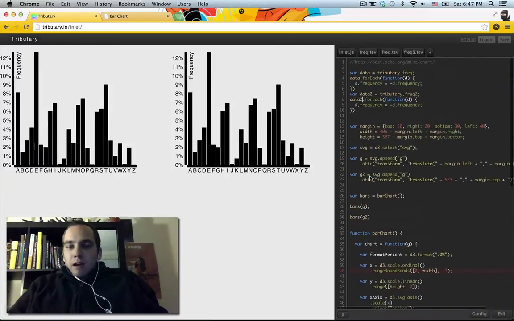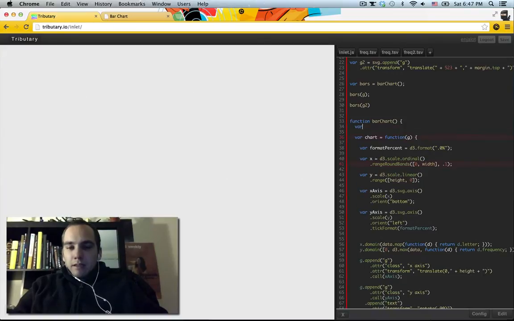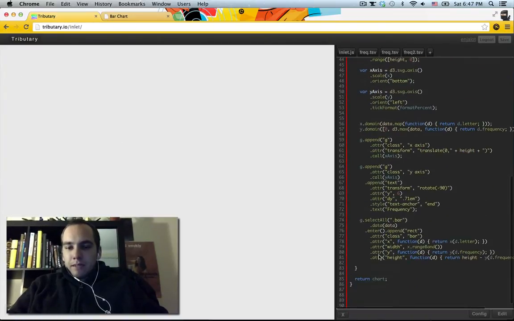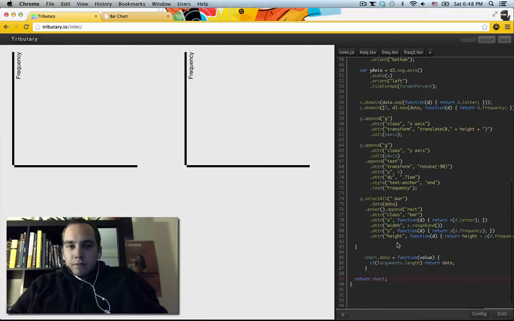And now how do I tell my bar chart that it has two different data sets? Well, I can define a data variable up here. And then down here, this is where the real meat of the reusable chart stuff happens. We define a getter setter function. So we do chart.data equals function of some value, and we say if arguments.length is 0, we just return data. So that's the data that's here, right? And we can just make this an empty array for now. So that will return that.